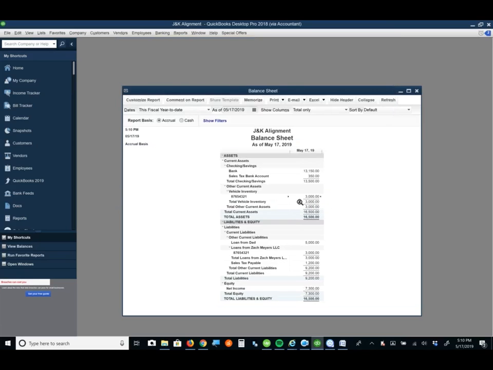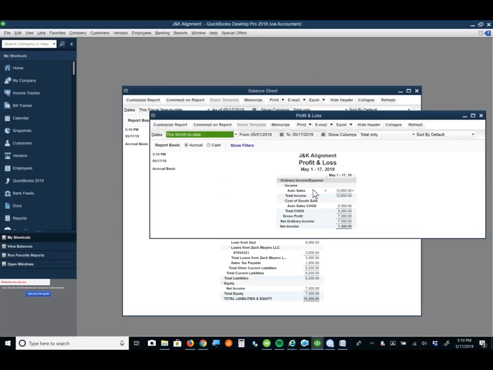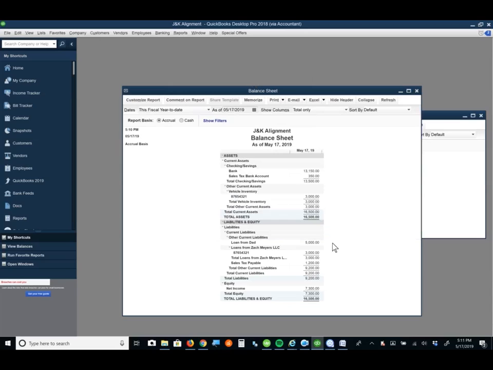So you can see it immediately moves that out of vehicle inventory. And if you look, you'll see it moves on to the profit and loss statement under cost of goods sold. So it shows up right here. So we'll do that for the second vehicle as well.